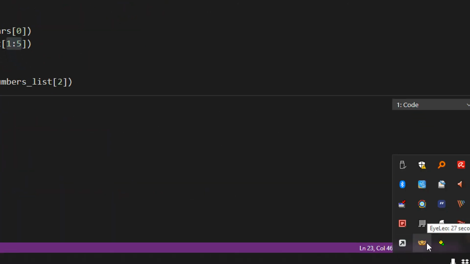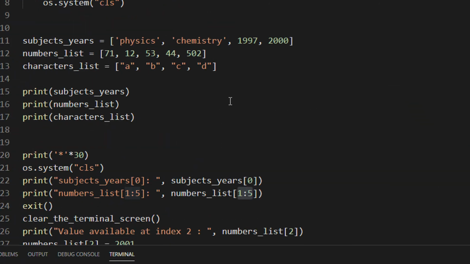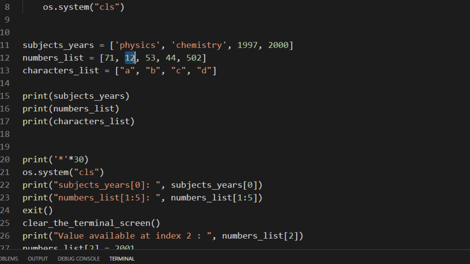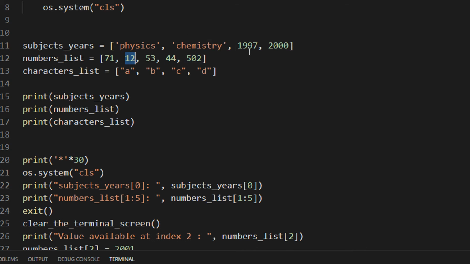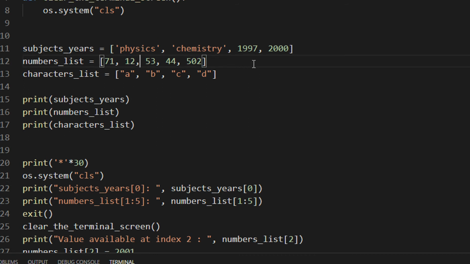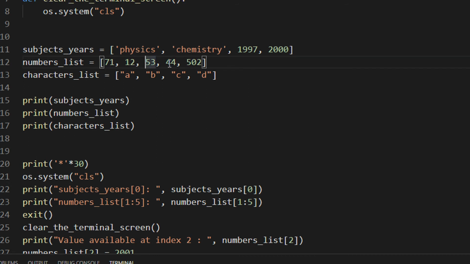Okay. So what does this mean? I take the numbers list. So numbers list is this. Starting from index 1. So this is index 0. Starting from index 1, which is 12. And then going up to index 5. 1, 2, 3, 4, and 5. Right? Index 5 is not included. Right? So basically, we will go from 1 to 4. So index 1, 2, 3, and 4.